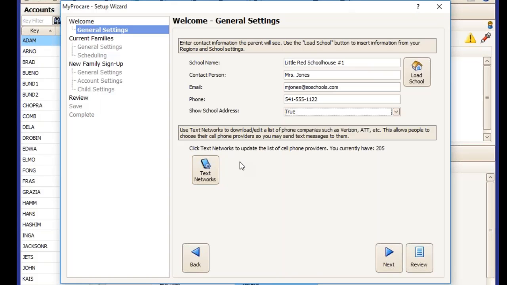Text networks can now be installed in the MyProcare Setup Wizard. This is helpful to the center because in the registration form, parents can set themselves up on your text messaging network by entering their cell phone provider. They can also log in as existing parents and enter or change their cell phone provider so they can stay on your text network.